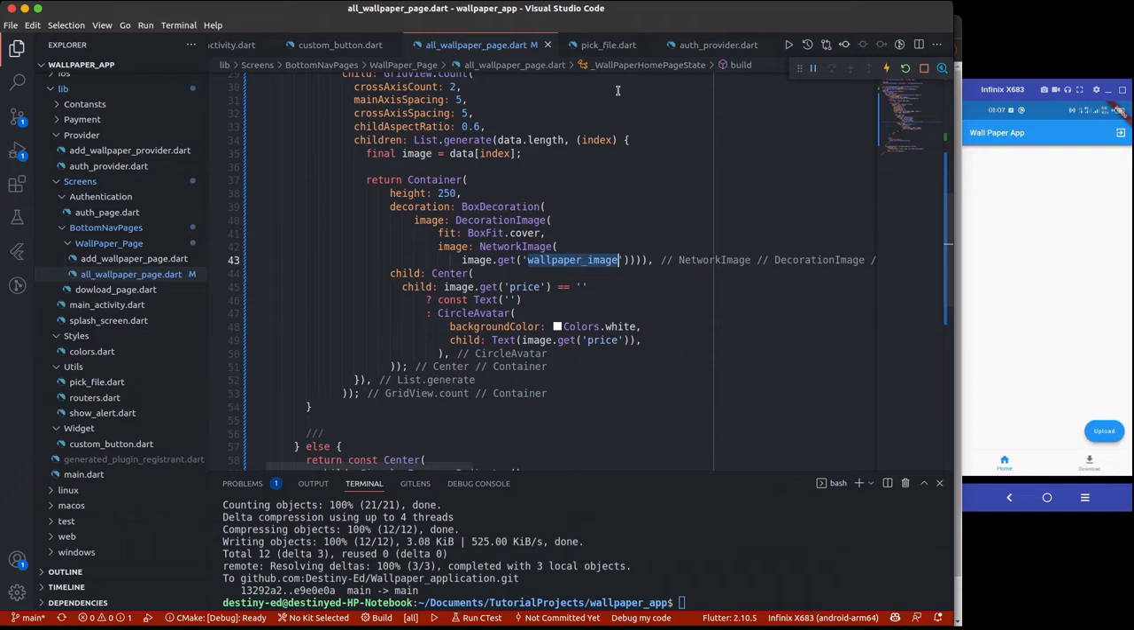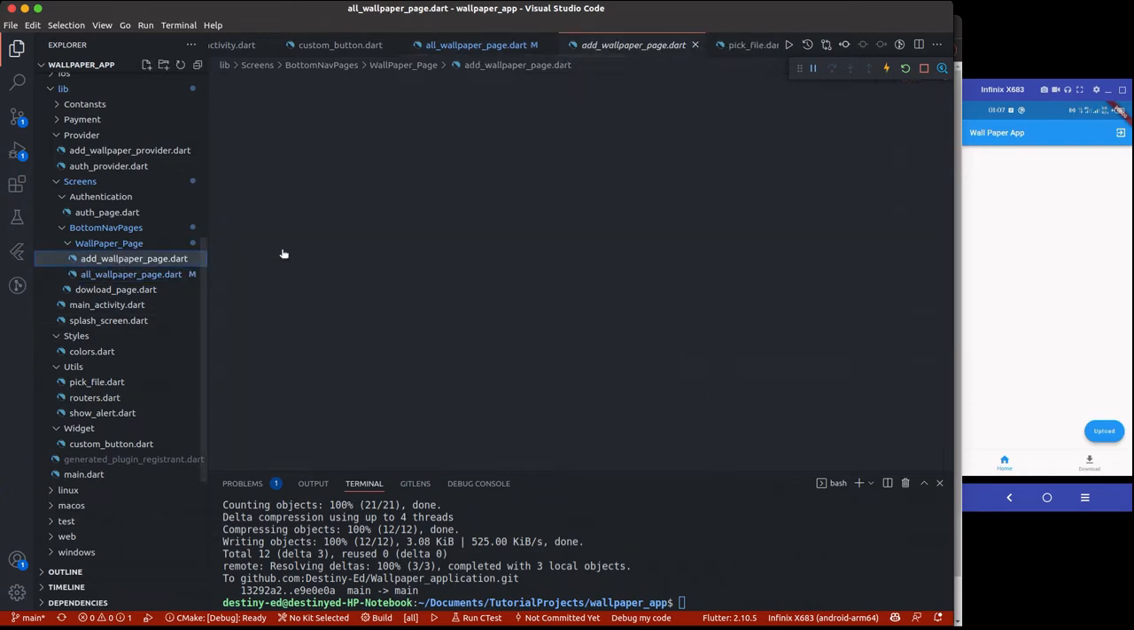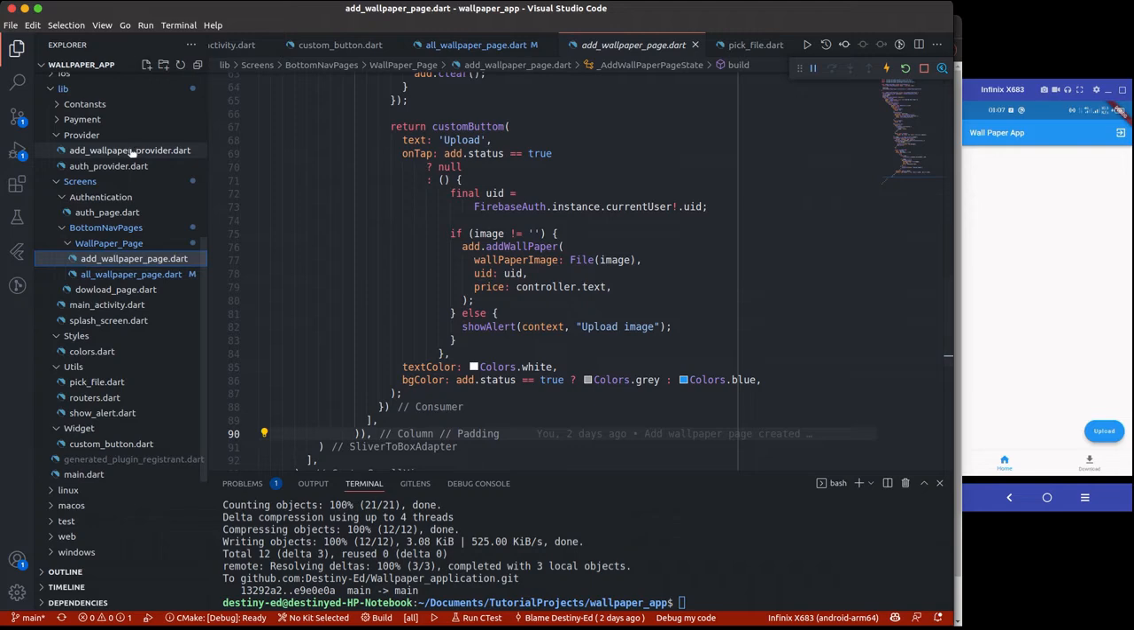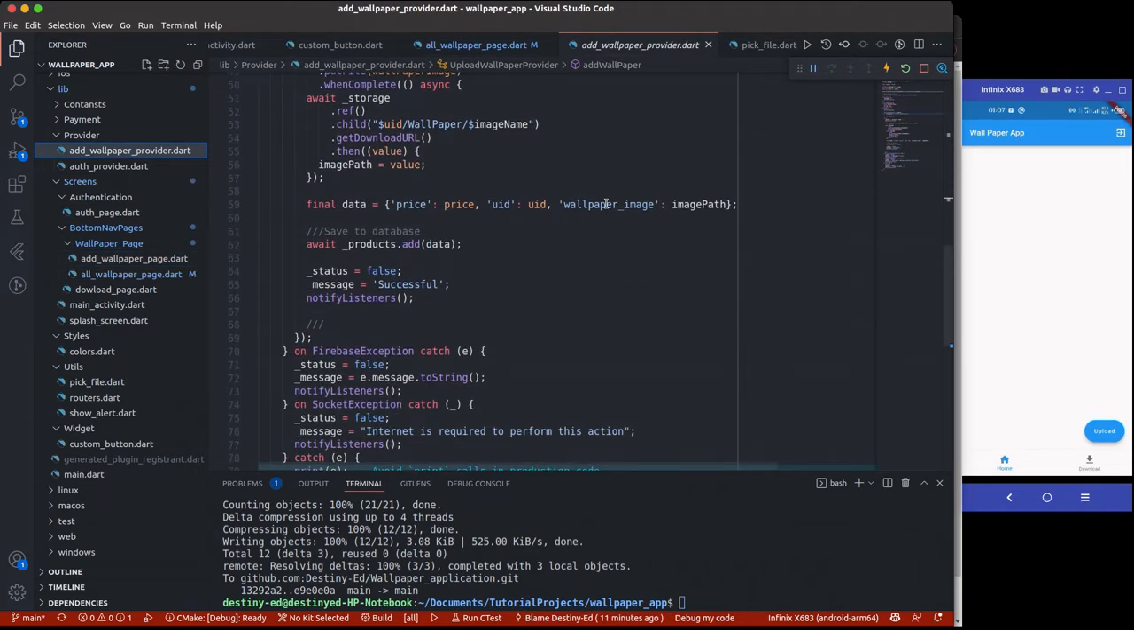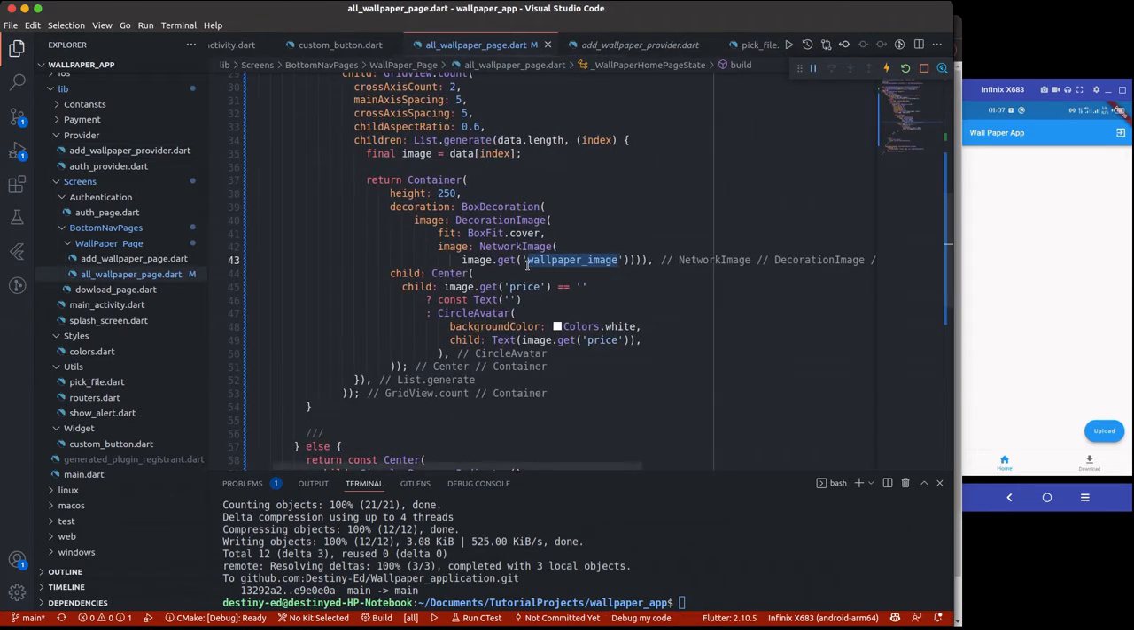Note this wallpaper image is similar to what we actually did here. If you go to this add wallpaper provider, make sure the payload you sent is the same thing. You can see wallpaper image and the image. Make sure it's the same thing. If not, you won't be able. You'll be getting some error like data does not exist or stuff like that. Okay, so we are getting the image and then applying it.